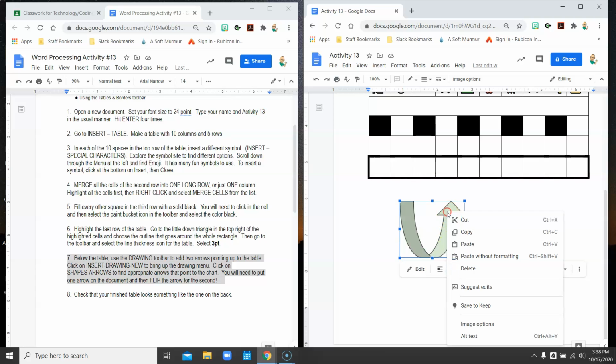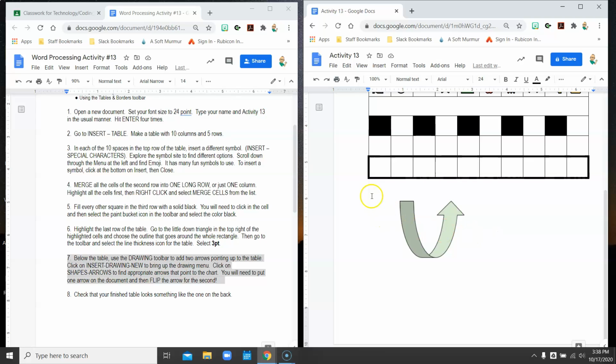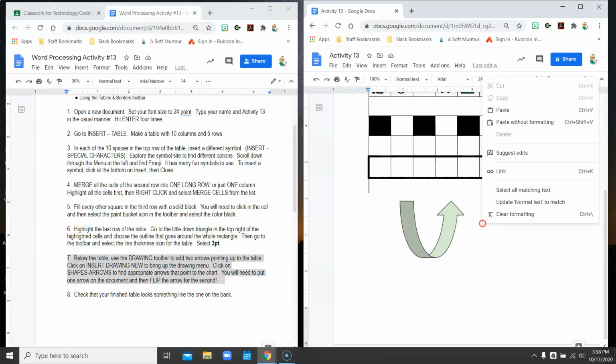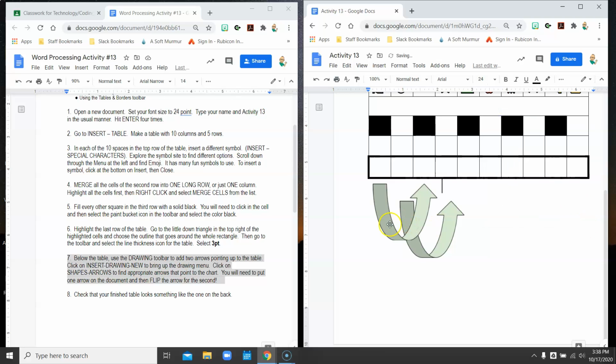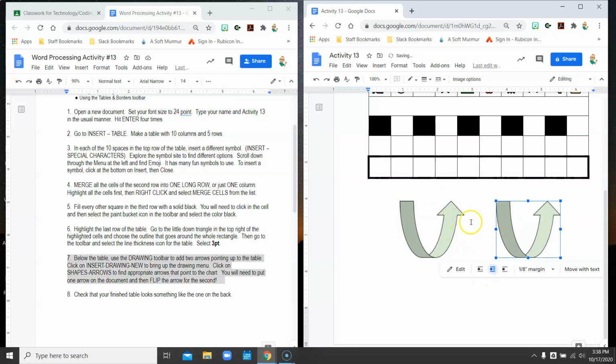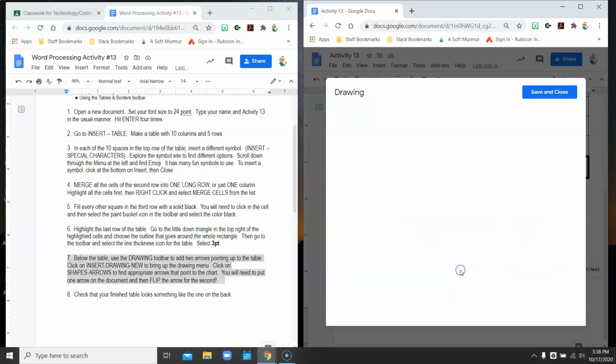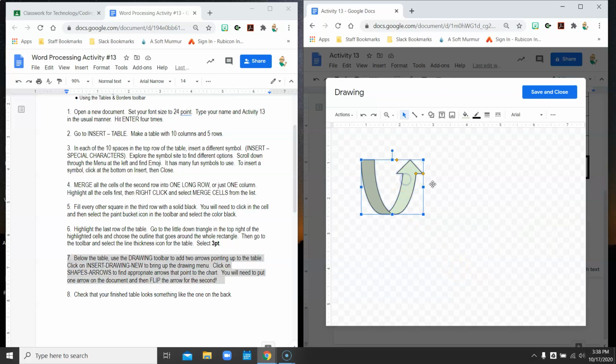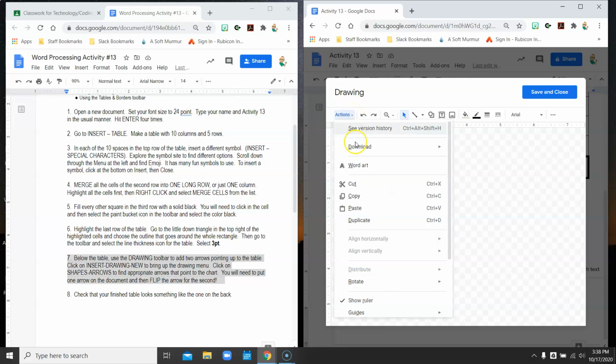So now what I want to do is I want to click on it, and I want to copy it. So I'm going to right-click, copy. So then I'm going to unclick around it, and I'm going to right-click, paste. And there's our 2 arrows. So now what we want to do is, notice how they're both going in the same direction. I want to flip this one over. So if you remember back to a couple lessons ago, to flip this over, I'm going to go to Edit, and I'm going to highlight it, and I'm going to go to Actions.